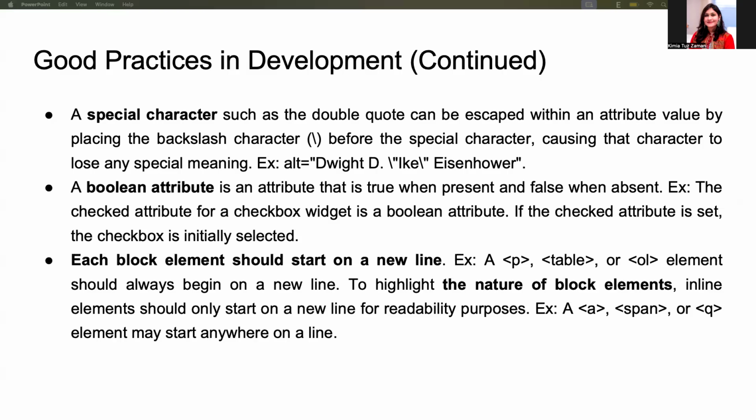For example, alt equal to "David \"Ike\" Eisenhower". Here the backslash makes sure the quotes around Ike don't break the attribute.